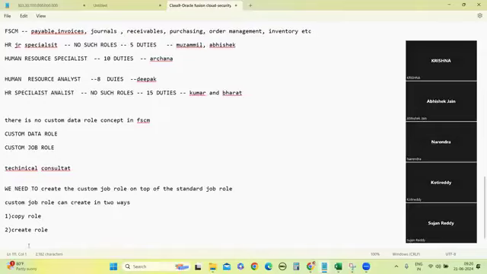So what is the difference between copy role and create role? To make a single role copy, same as the Oracle seeded role, create one job role and remove some duties, then we will use copy role.